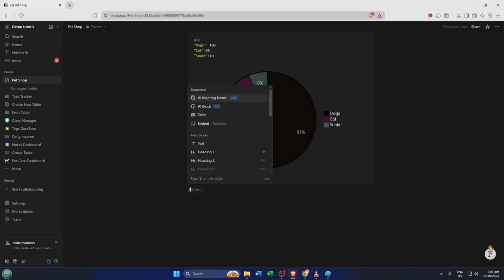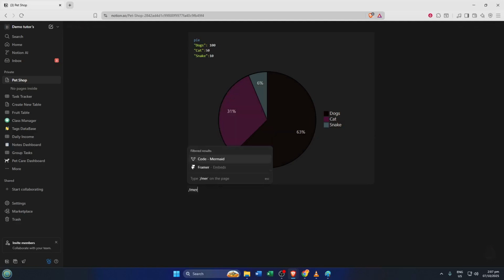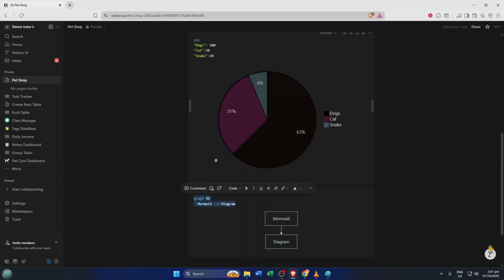To make a pie chart, we'll use something called Mermaid, which is a type of simple code that lets us visualize data in charts and diagrams. So after you type slash, start typing "mer". You should see code Mermaid appear as one of the options. Go ahead and select that.